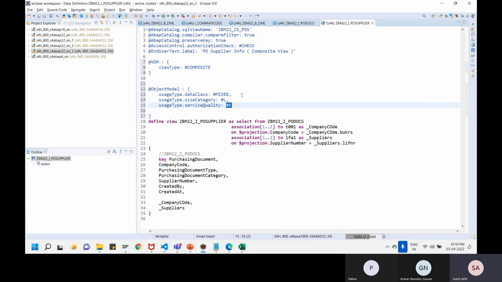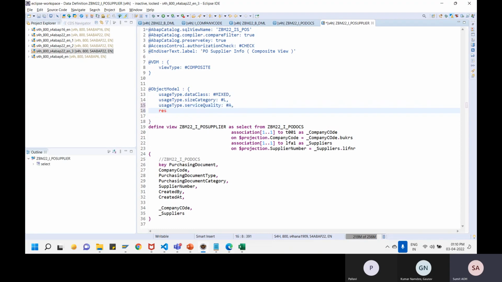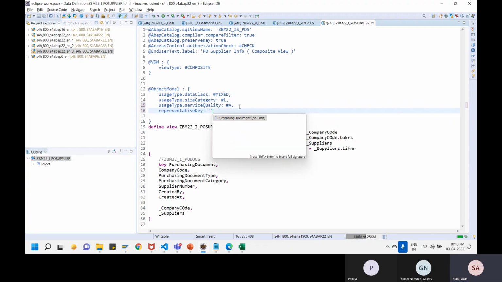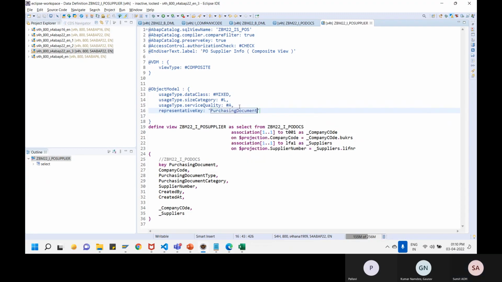Okay. And what is the service quality? There is a base table 1, company code 2, LFA13. So again, it is containing fewer than 5 tables. So I can say its service quality is A. And what would be the right representation of the data that we are having over here? It is called the representation key. It would be nothing but my purchasing document. So that is something that we just decided over here, and we created a composite view.